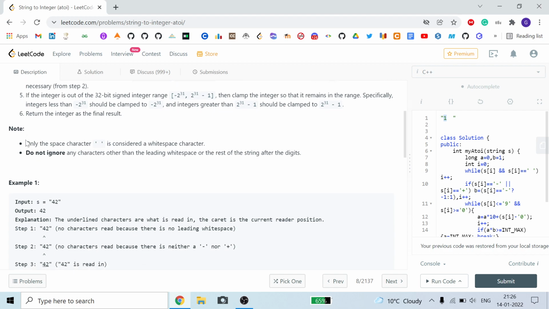So here the only whitespace character is the space. What we have to do is read a string. If we encounter a sign, plus or minus, then we have to read the integer input just next to it. If there is no integer input, then we just have to return 0, else we return this number.